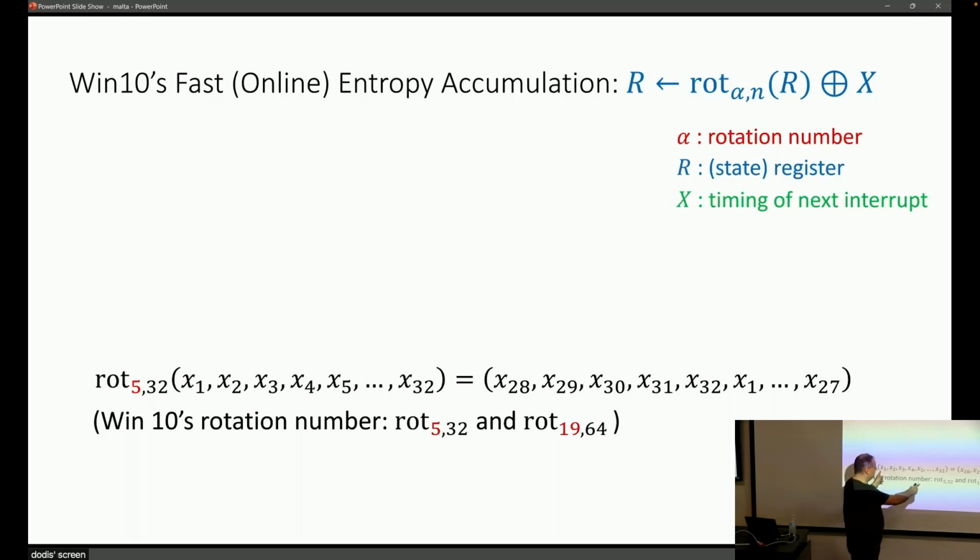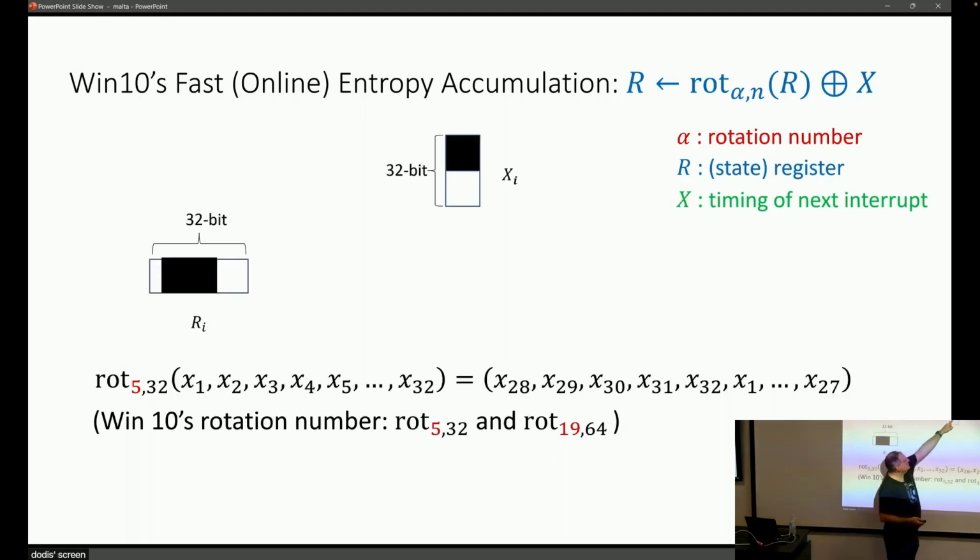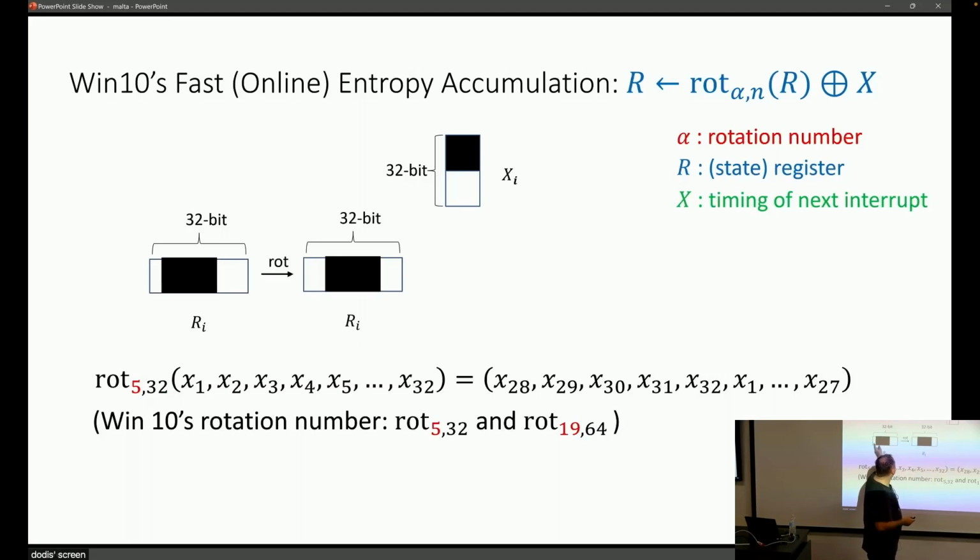They take a 32-bit register. So this is the current 32-bit register. This is the next timing of the interrupt, a 32-bit string, which is the next reading of the clock for the interrupt. You rotate this cyclically by 5 bits, and then you XOR. This is apparently like 7 clock cycles or something like that. So it's super fast, and you cannot do something much slower than this for every interrupt.